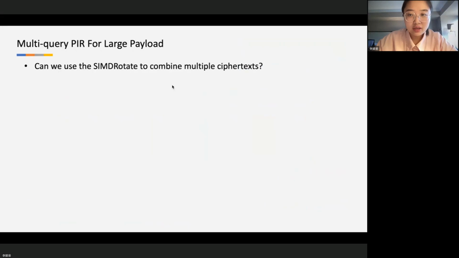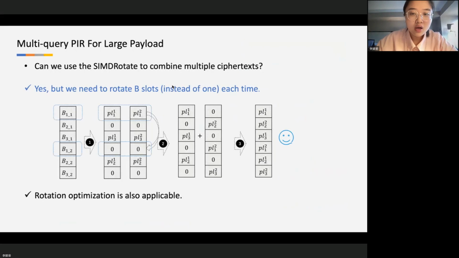The next question is: if we use multiple rows to batch more queries, can we still use SIMD rotation to combine multiple ciphertexts in multi-query PIR? The answer is yes, but the rotation step needs to be changed to B slots instead of 1, and the rotation optimization is also applicable, and we need to change the arrangement of these n buckets. But if the number of buckets itself is close to n, then the result is dense and doesn't require further compression. And we can also directly use multiple slots to encode the same query of one bucket. Then it can reduce the number of rotations.